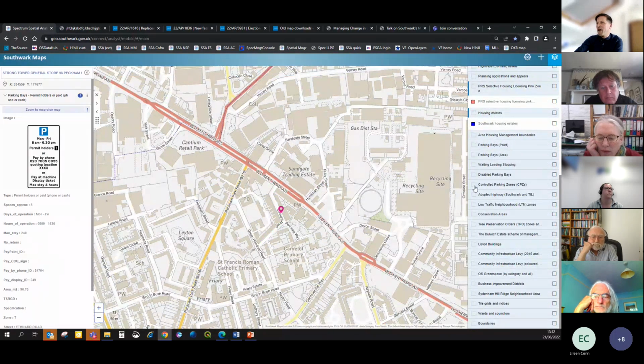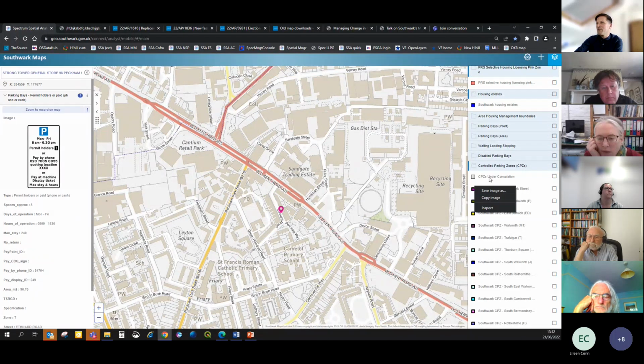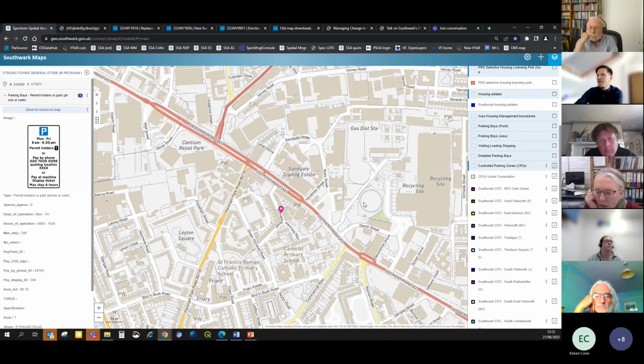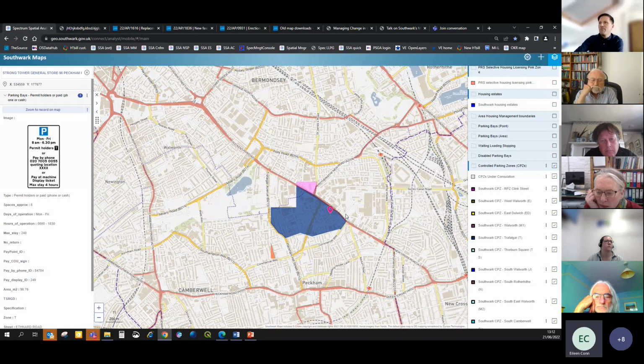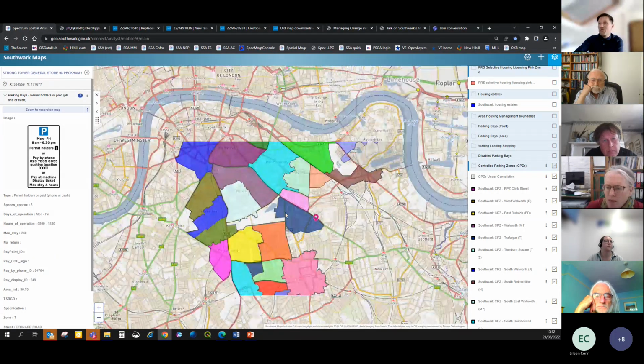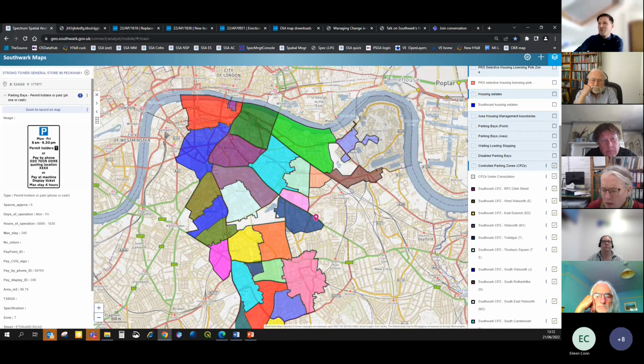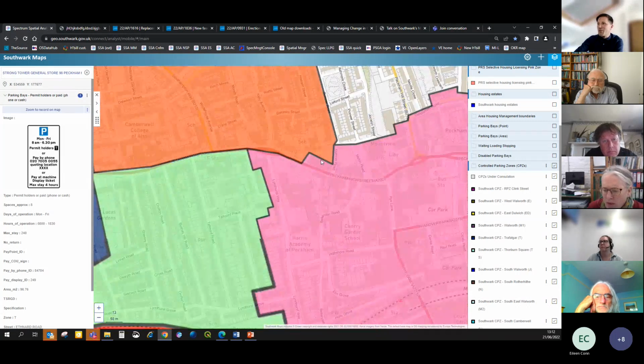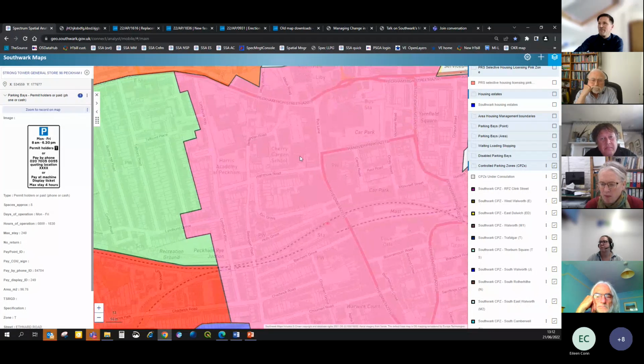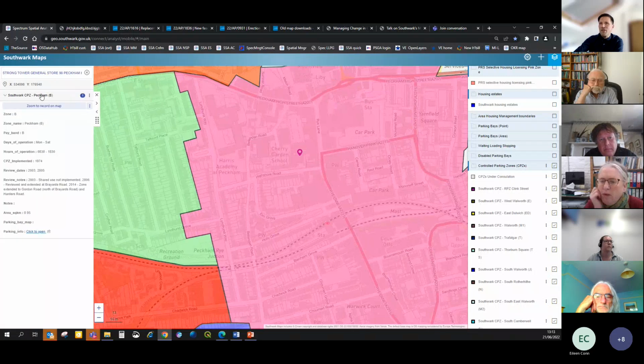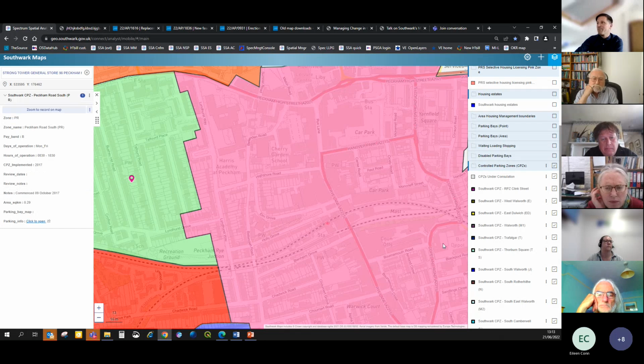Further down the list, we have controlled parking zones. Turn those on now. Yeah, basic principle. You switch it on, and it appears on the map. So zoom into Peckham here. Single click on the map, tells you it's zone B. If you click there, it tells you it's zone PR.